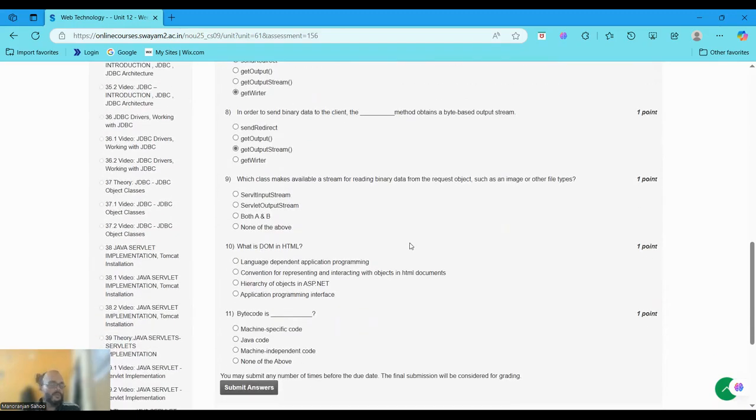Moving to question number 9. Which class makes available a stream for reading binary data from the request object, such as image or other file data? That is ServletInputStream. 9, option A. The ServletInputStream class, obtained via getInputStream from ServletRequest, reads binary data, such as a file upload.